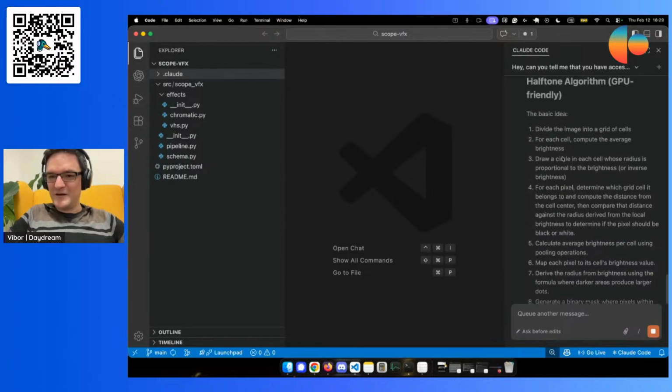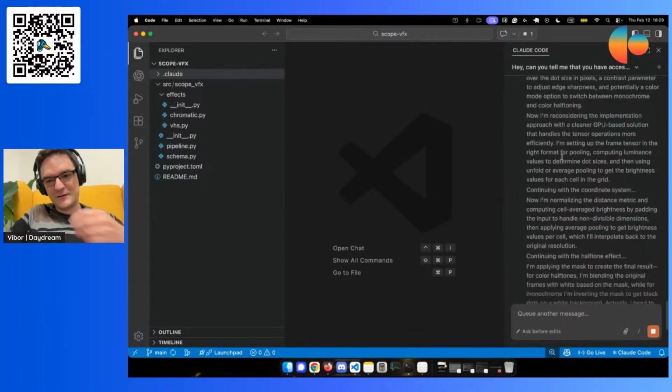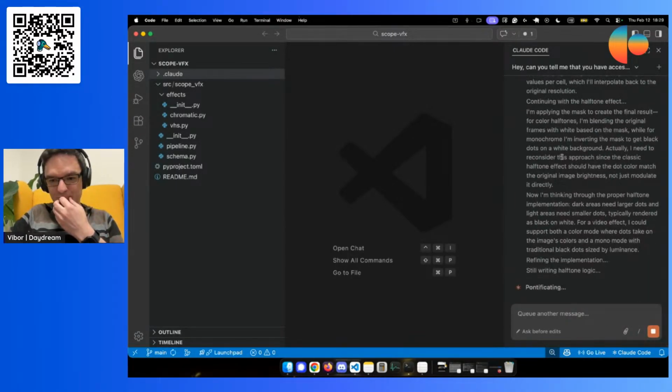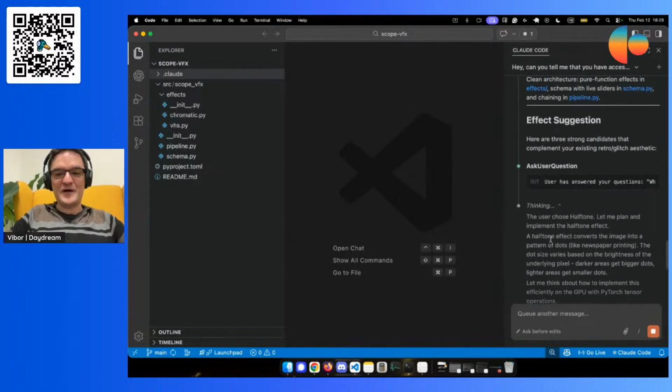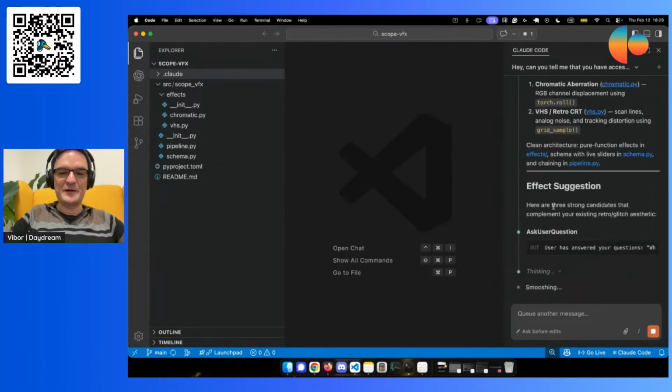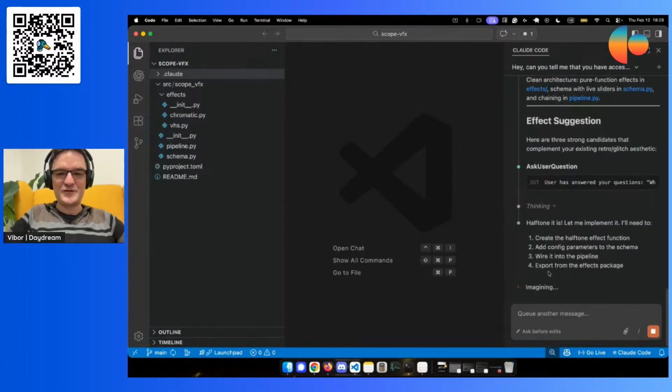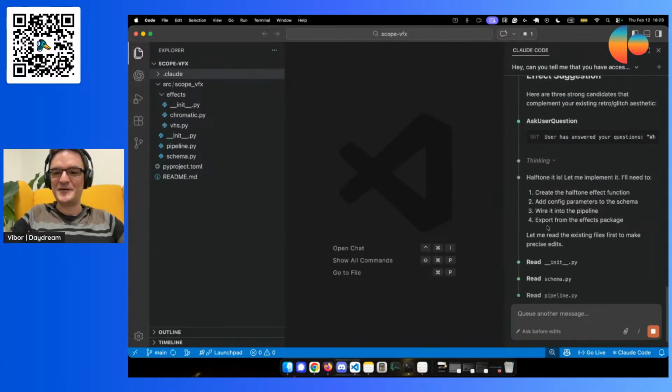GPU friendly. It didn't have to be GPU friendly. I'm going to run this on a relatively decent GPU. Okay, refining implementation, writing halftone logic. I'm curious if anyone has this tendency when using parallel thinking or thinking models to expand this, just to see in the background how AI is thinking. I have this tendency. I'm curious how it works in the background. Sometimes it catches itself making an error, so that can be interesting also to see.